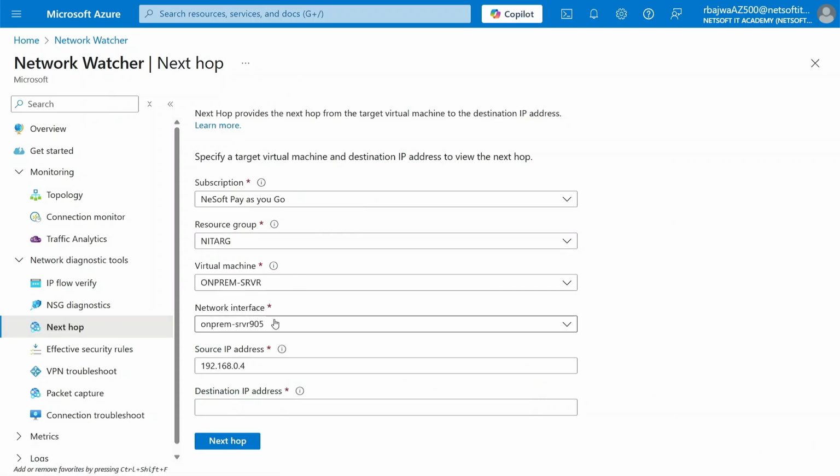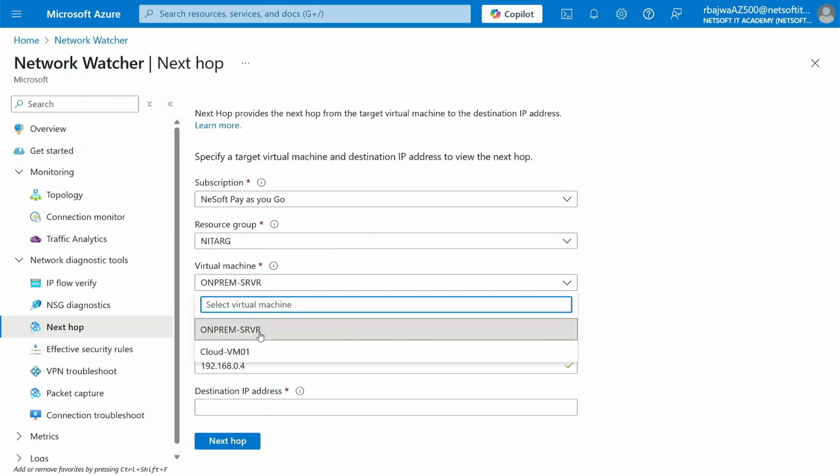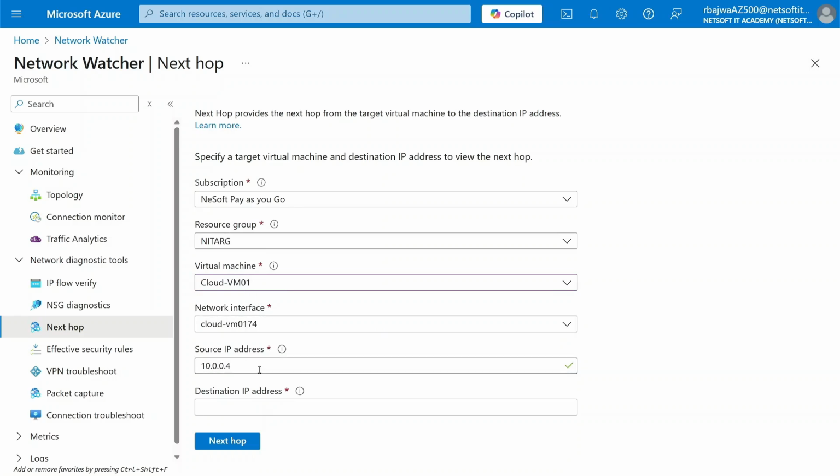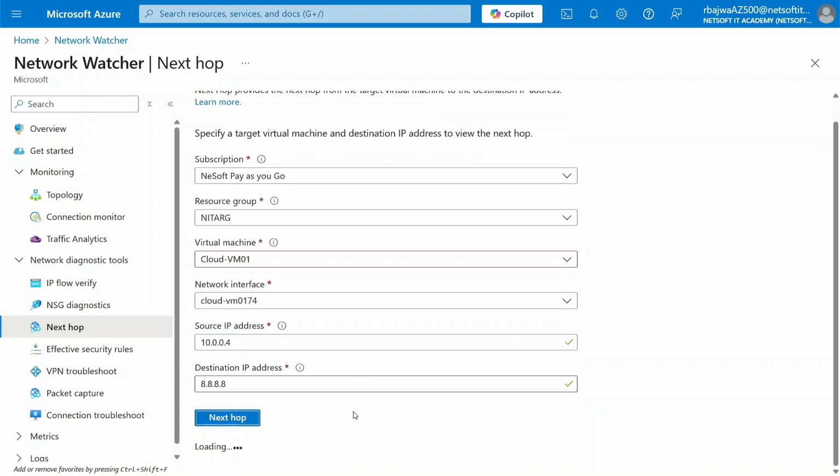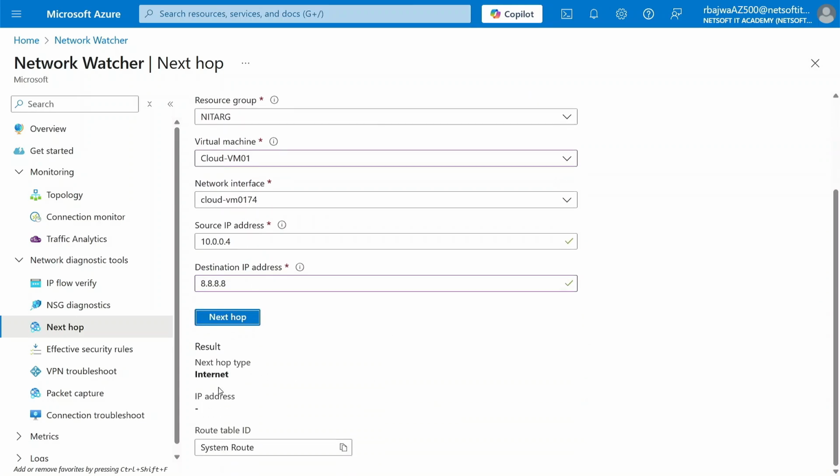Next hop. Again, this will only tell you, to reach a specific destination, what will be the next hop of a machine. This will help you to trace your route. So let's say I want to check this machine. If this machine wants to go to, let's say, Google, what is the next hop in Azure? All right, so next hop is internet. So it directly goes to the internet.